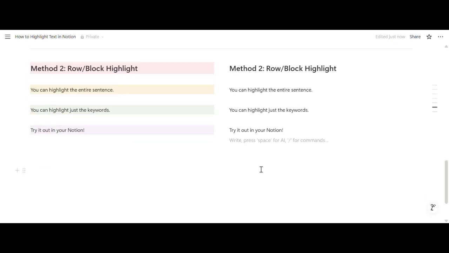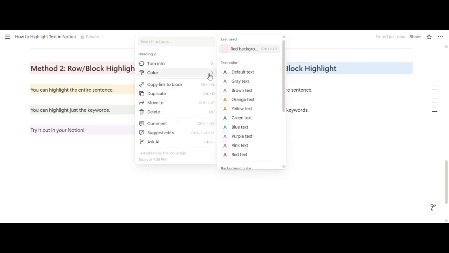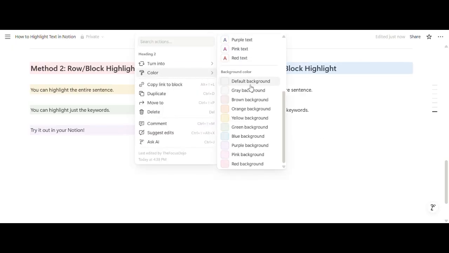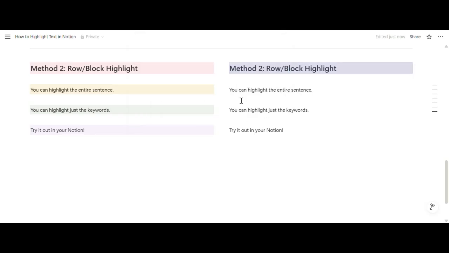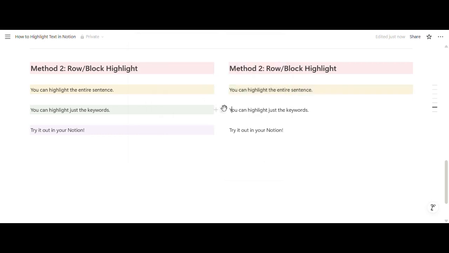Here's another method. If you want to highlight the entire row or block, not just text, hover to the left of the block and click on these 6 dots. Then choose Color and pick a background. This gives the whole block a colored background, useful for headers, callouts, or to-do sections.